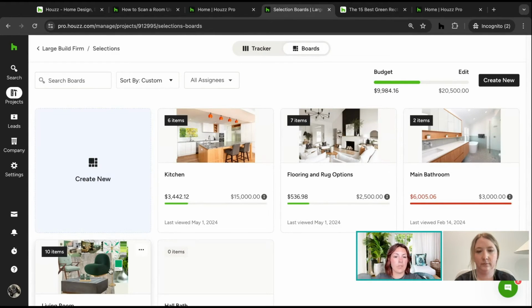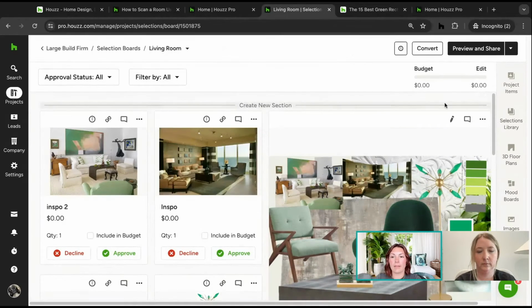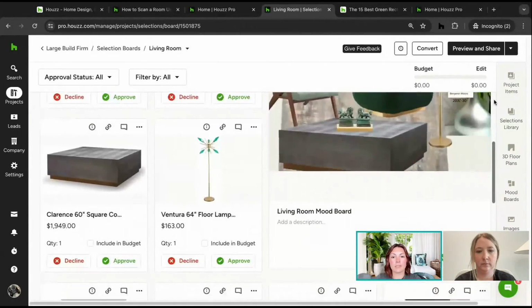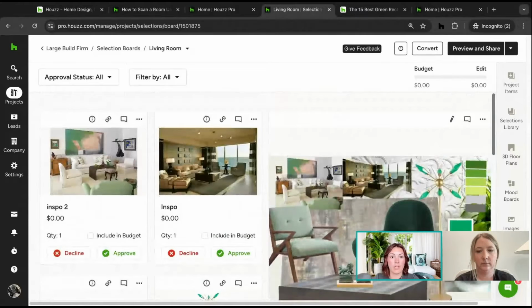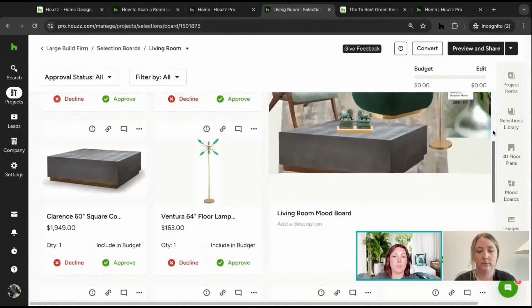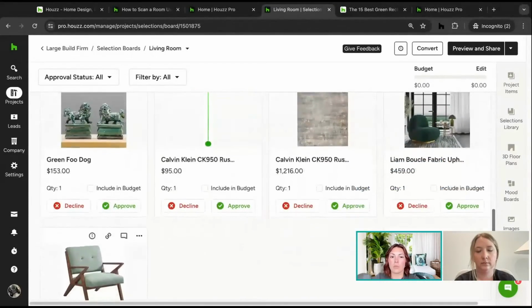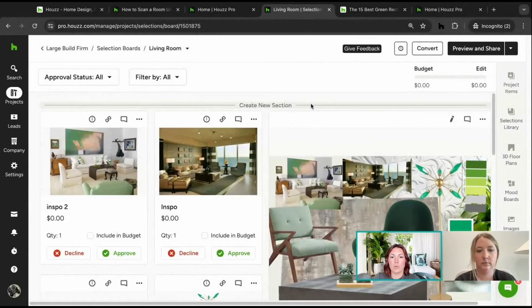So we're going to go into this living room mood board, or excuse me, room plan down here. And we're just going to look at this one. This is an example of a built out room board for the living room. So as you can see here, I have inspirational images. I do have a mood board on here that you can create. And then you'll also see products on here. So these are all products I would want in my living room.